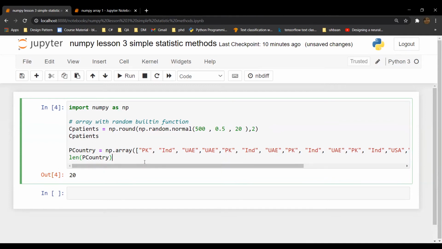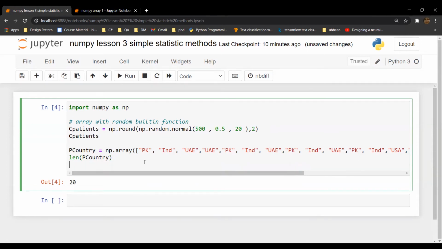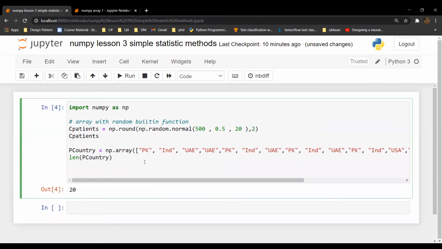So let's do some simple calculations on both of the arrays independently, and then we will do some calculations based on a comparison, where we will combine both of the arrays, C patients and P country. So let's check the mean value of our normal distribution.